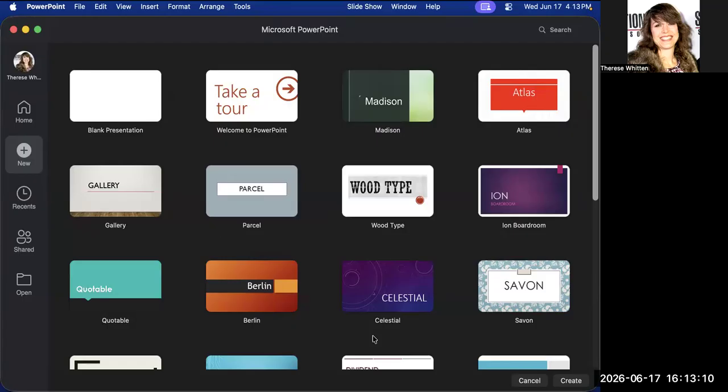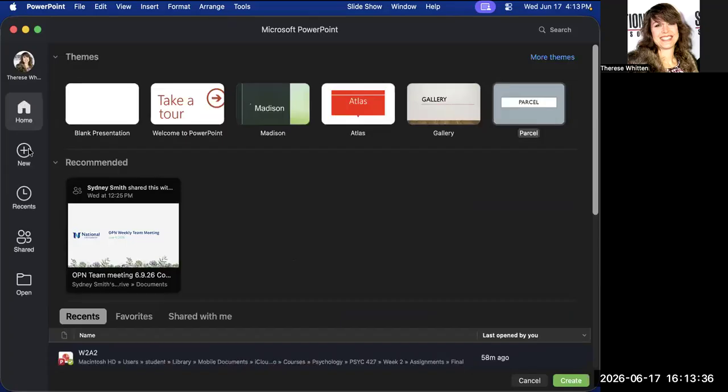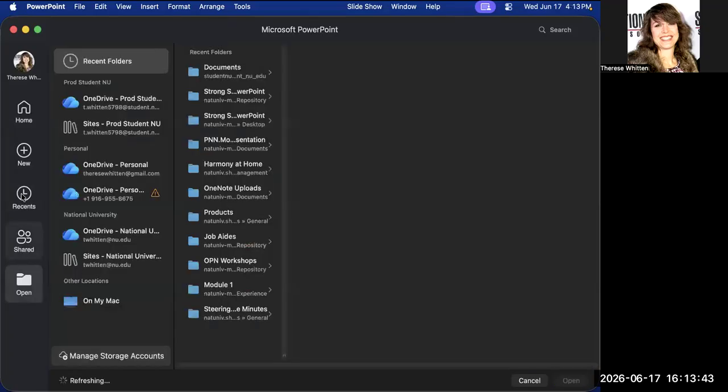I am going to start this session off to talk to you about templates and the appropriate use of templates, as well as formatting and structure of your presentation as how it correlates to a college assignment. So let's get started. We have the home tab, we have the new, recents, shared, and open. So let's take a look at all of this.